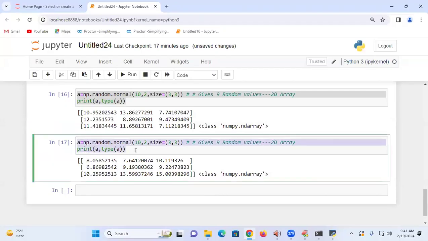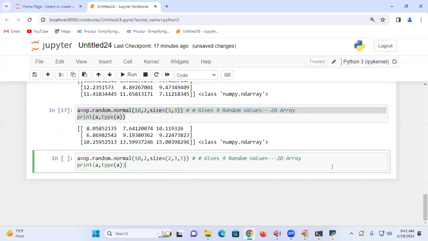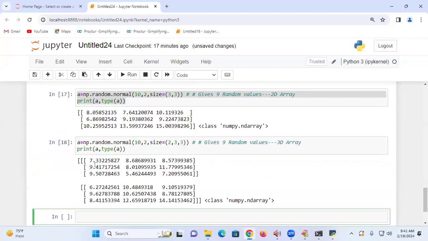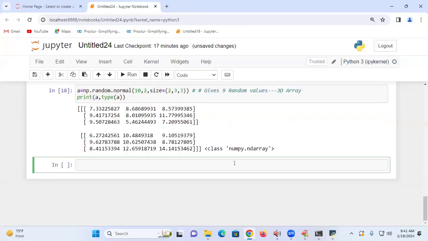Next, I'm going to say one more thing. Last and final: 2 comma 3 comma 3. What is this now? It is 3D. 2 matrices are available, each one containing 3 by 3 values. Here you observe 11. Here 14, the highest mean, is going to come. Are you able to follow?